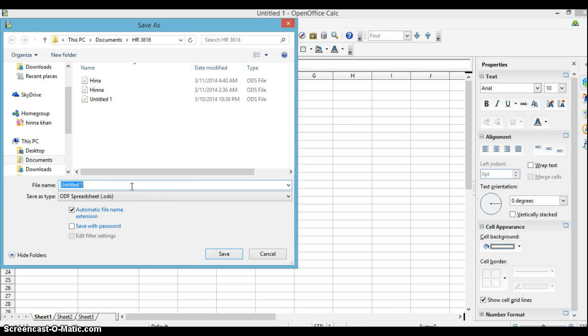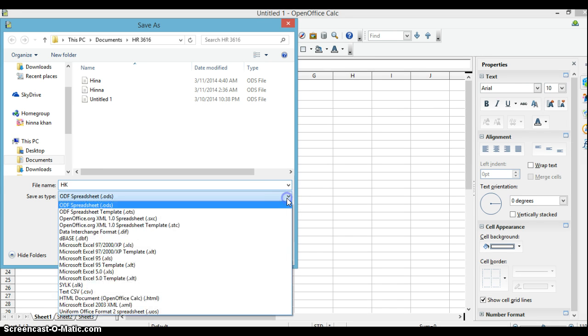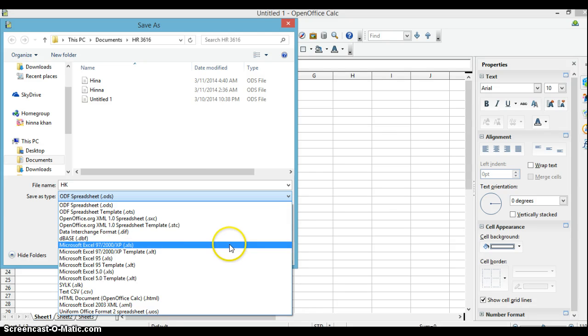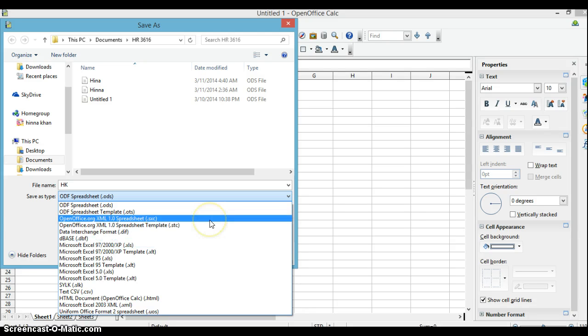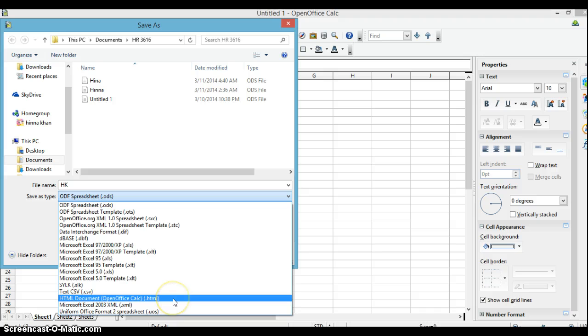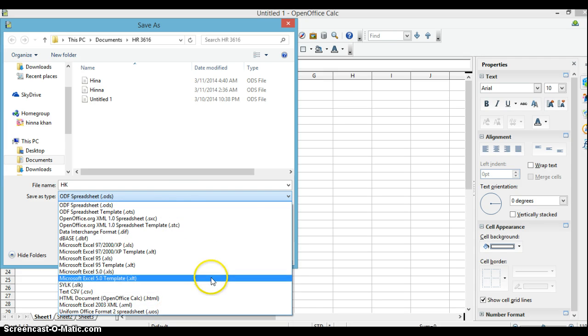So what I will do is when you save your document, you would create your file name. So I'm going to use HK. Then the good thing about OpenOffice is that you can save this file in any format you want. So you could save it in ODF spreadsheet, you could save it as a Microsoft Excel, you could save it as openoffice.org, or you could save it as HTML document. So I'm just going to stick with ODF spreadsheet.